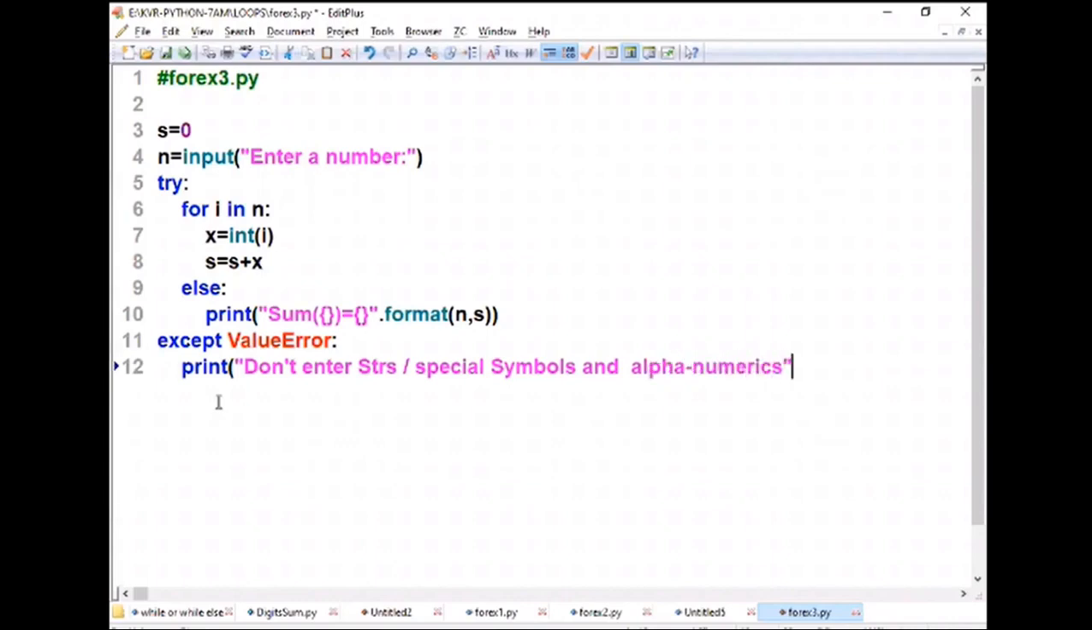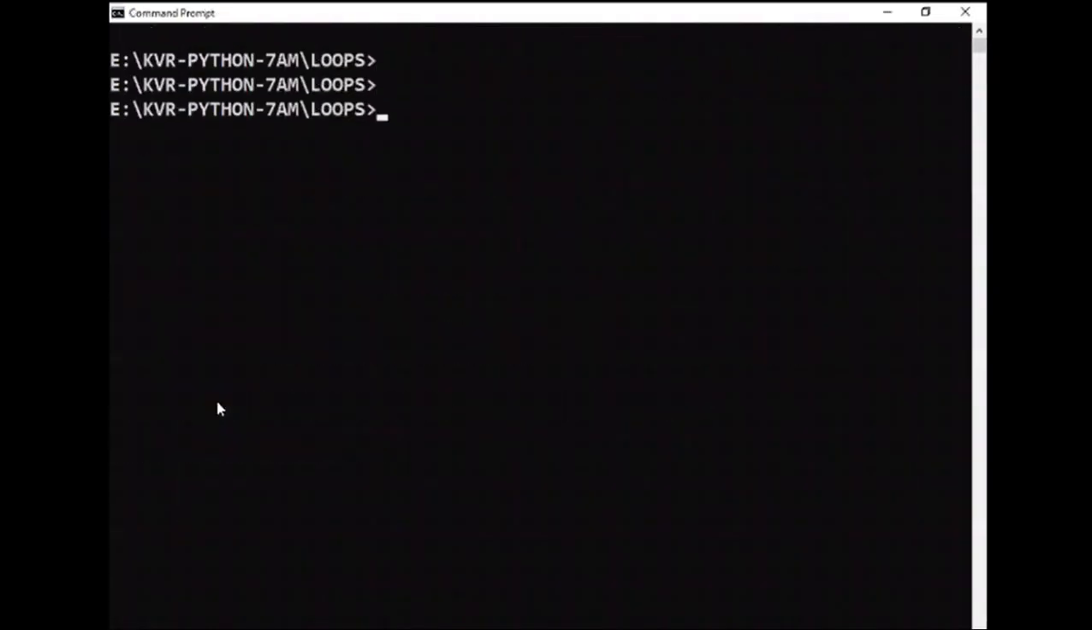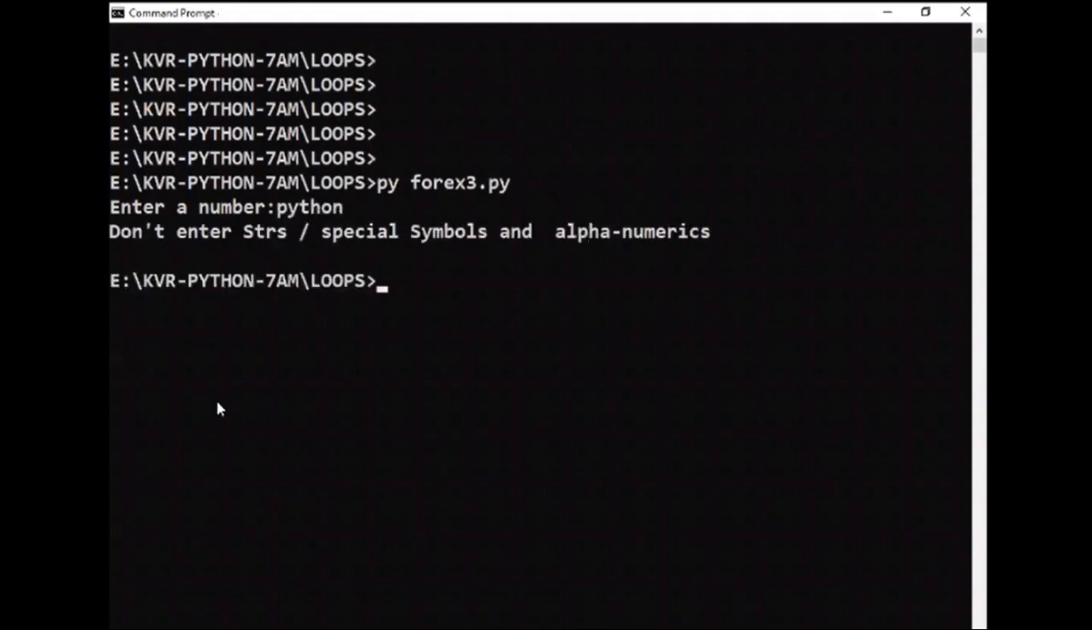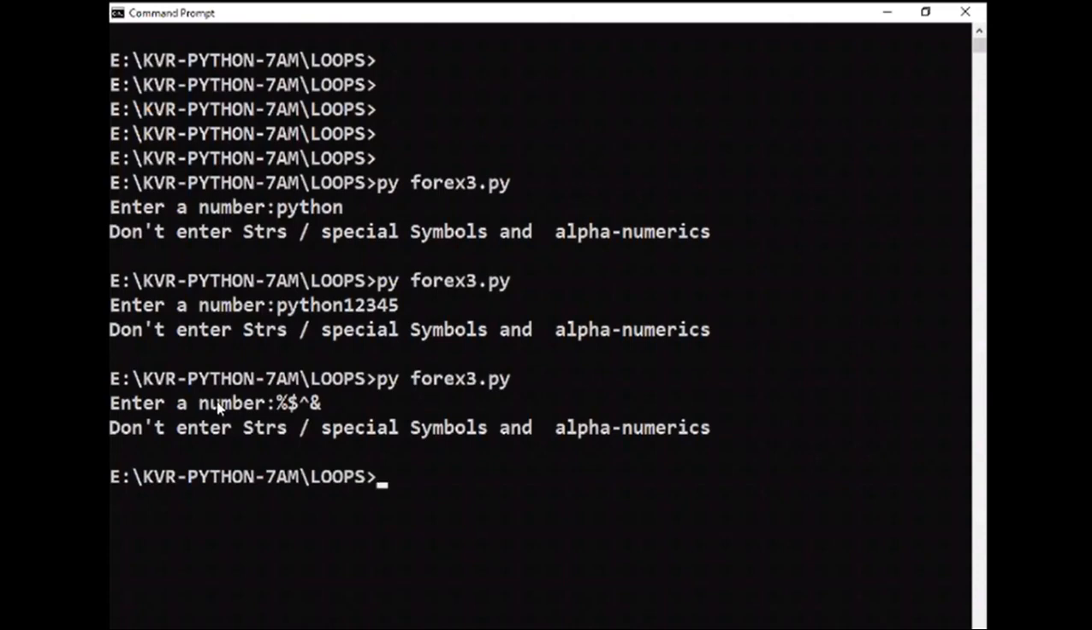Alphanumerics. And once you prepare one example, how much carefulness you need to have, I am inculcating in the class. Enter a number, Python. Don't enter strings, symbols, etc. I will enter Python 1, 2, 3, 4, 5. Beautiful. I will enter something like a dollar percentage. Don't enter any special symbols like this. Are you okay, students? Yes.